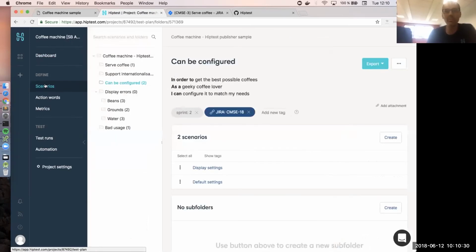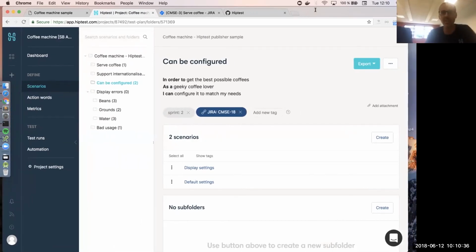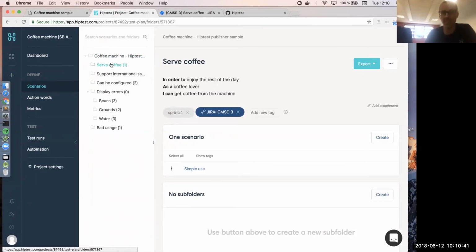If we look now at the different existing scenarios and test cases that we have for this project, we can see we have a couple of existing scenarios. One is the nominal scenario, served coffee. That's the way you typically write a user story if you use the agile approach.